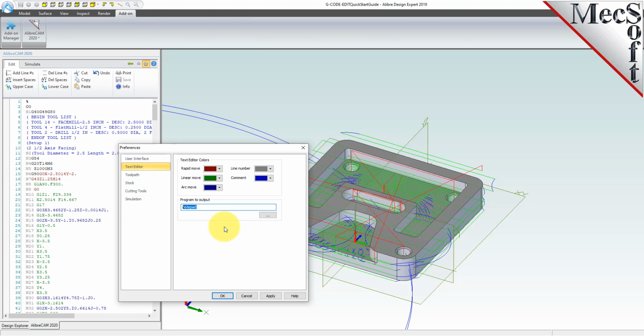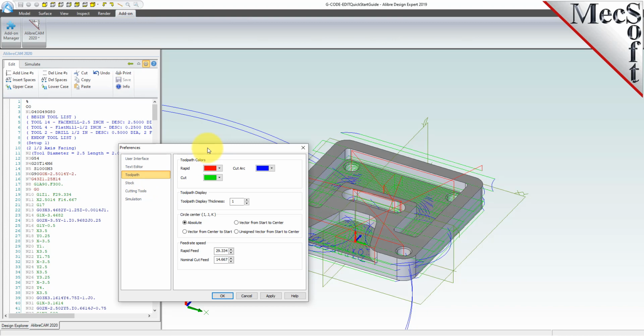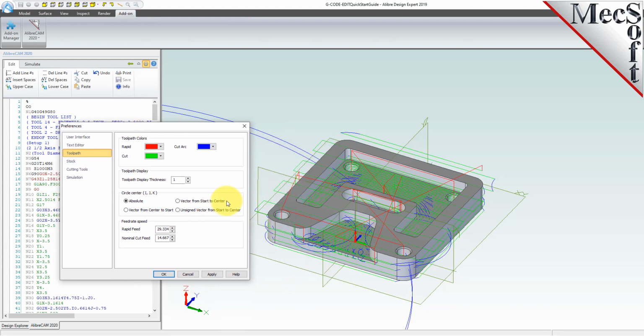Okay, so let's look at the toolpath preferences. So here again, you got rapid motions and cut motions and arc motions that you can set the colors for. And also you can set the thickness of the toolpath motions. In other words, if you want to see them a little bit better, you can increase the thickness and pick apply, and you see the thickness gets thicker. The line types get thicker. So if you set it at 1, they're kind of thin. I like them a little bit thick so my eyes can see them better. So we'll leave it there.